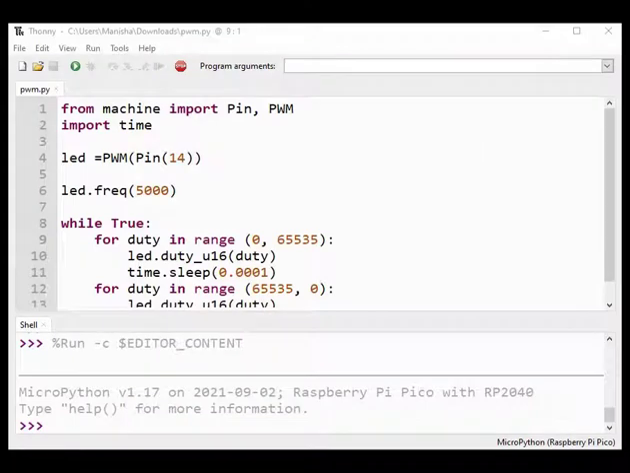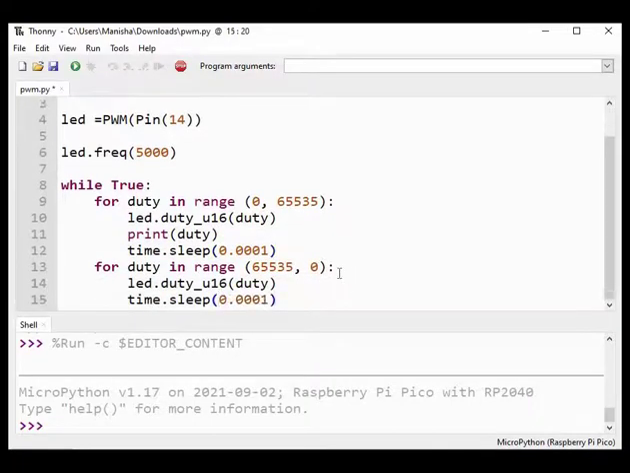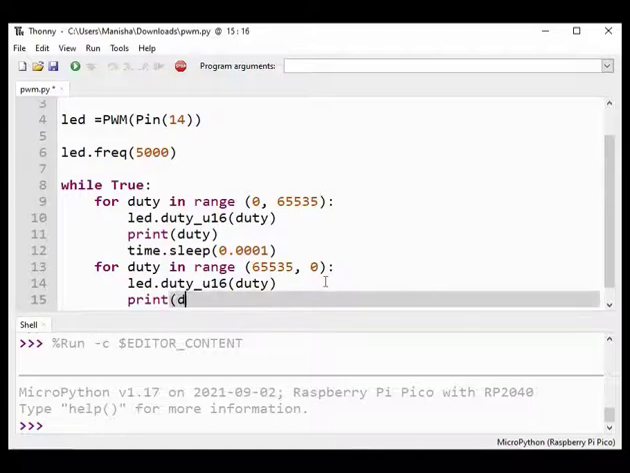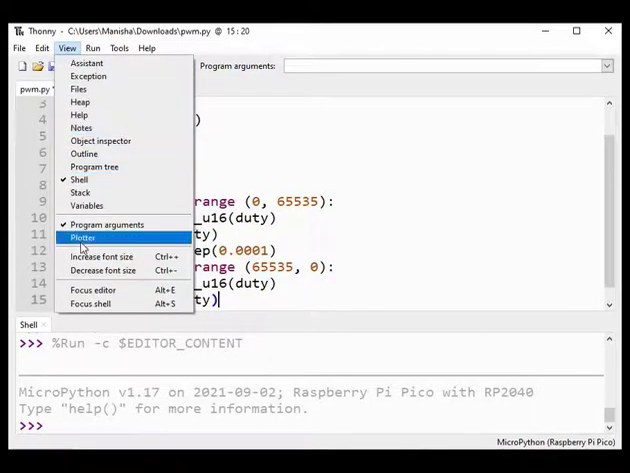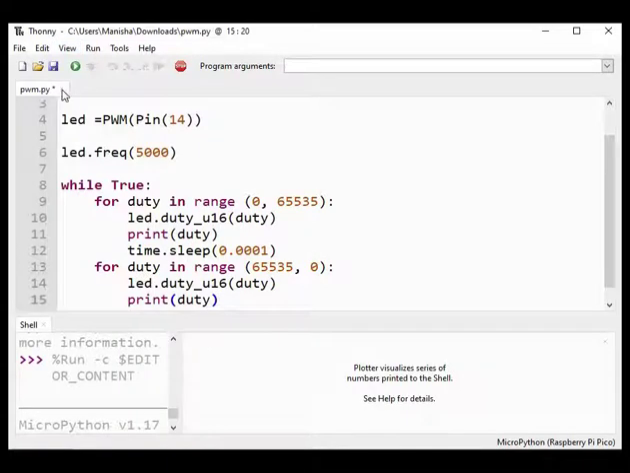We can also visualize the PWM output on Thonny IDE. For that we are using this print command, print the duty cycle for increasing brightness and then again for decreasing one. Go to view and then enable this plotter option for graphical representation.